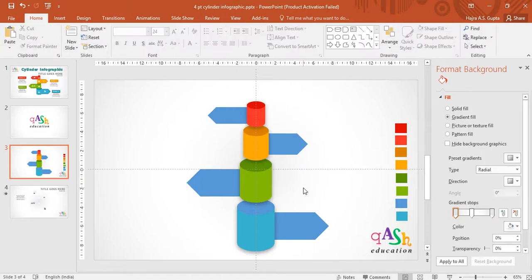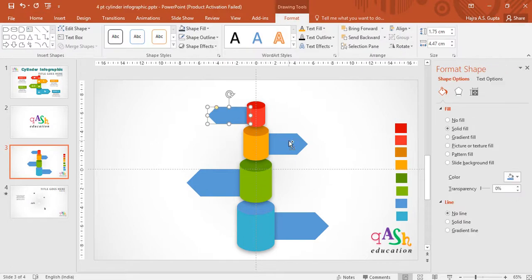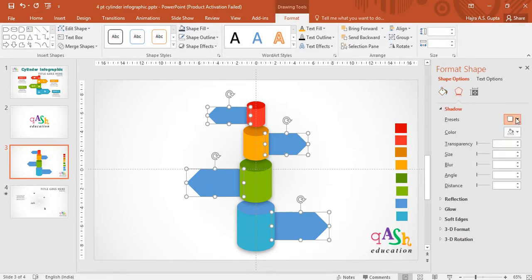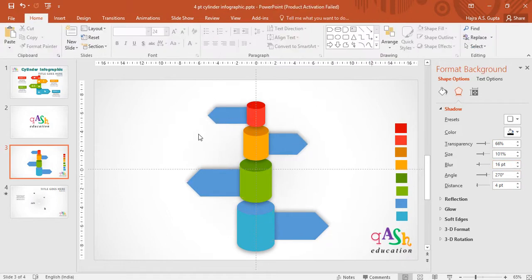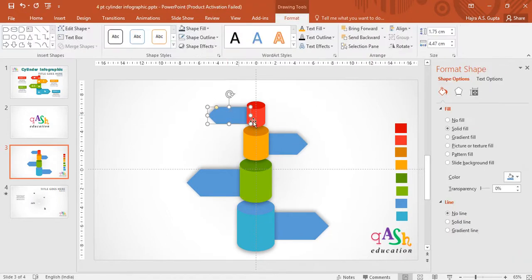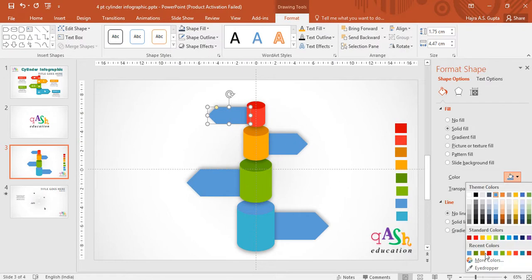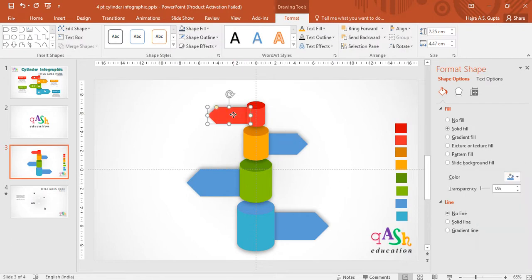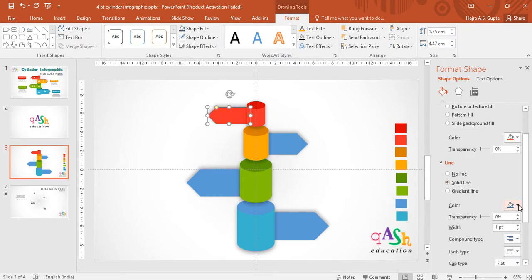So now I'm satisfied with this. I'm going to color and give them the shadow. So I go to shadow options and choose an upward shadow. I will adjust all the menus here. And now I will begin coloring them. I'm going to use the same light color for the arrow, and I'm going to use the dark color as the outline of the arrow.